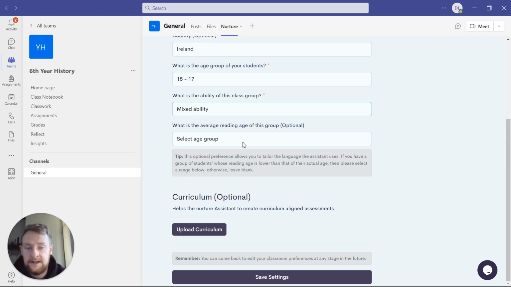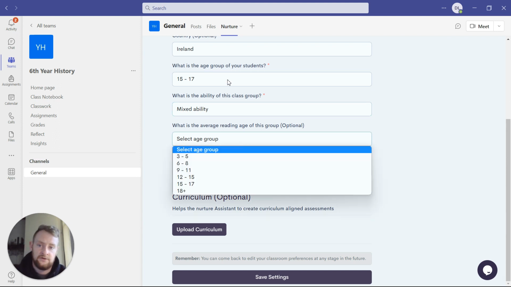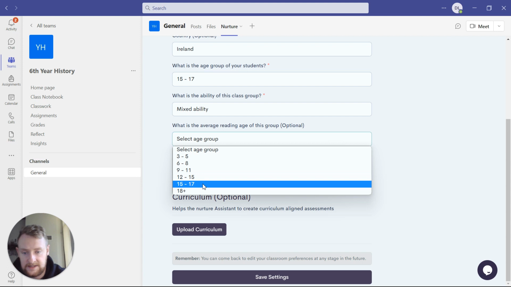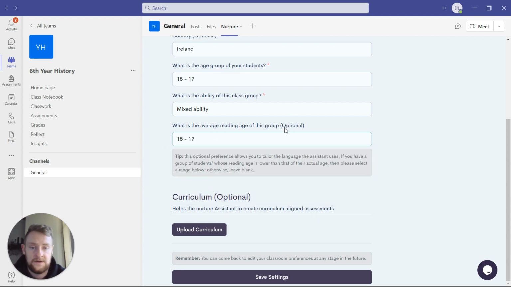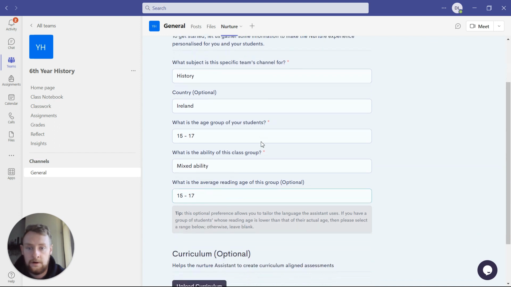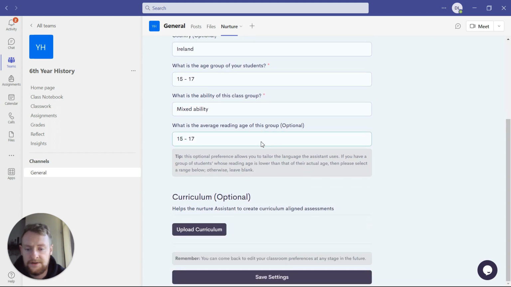The average reading age. Now this is just an optional question, but all this does is it helps the Nurture Assistant or the Nurture AI to return results in a passage that will help for a specific reading age group. So let's say you may have a group of students that are 15 to 17 years old, but they have a lower reading age. You can adjust this here. But for now, I'm just going to select this as 15 to 17. And again, this is an optional one. The first 4 questions here we do need though for all classrooms before continuing.